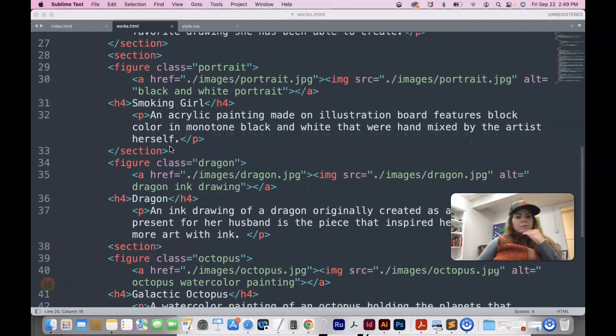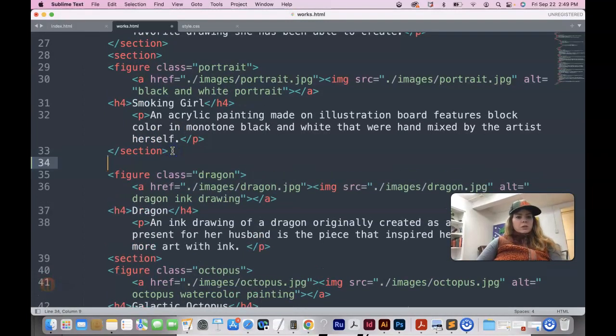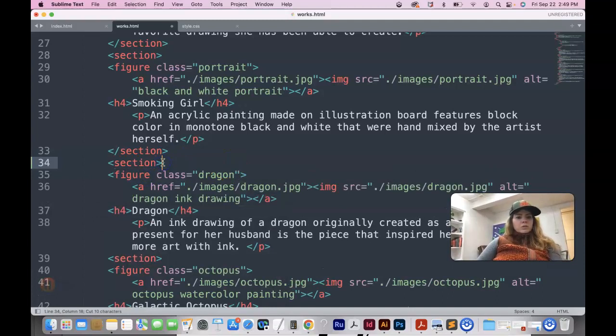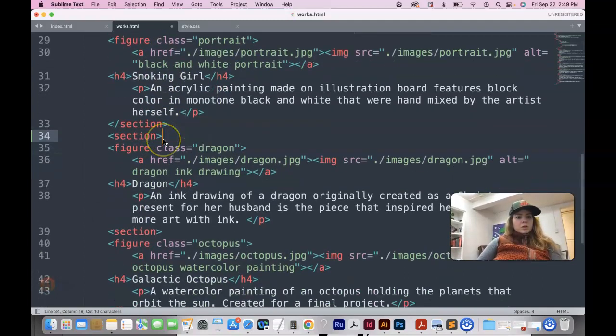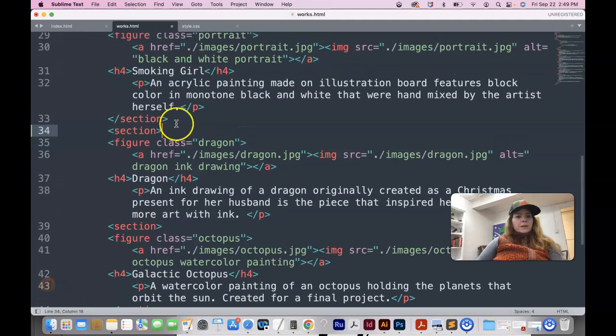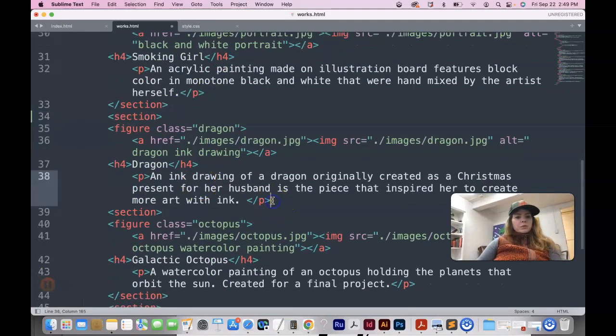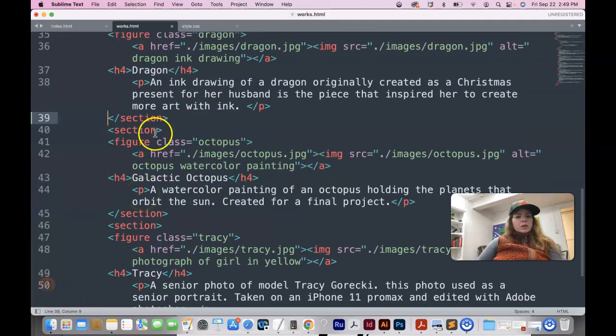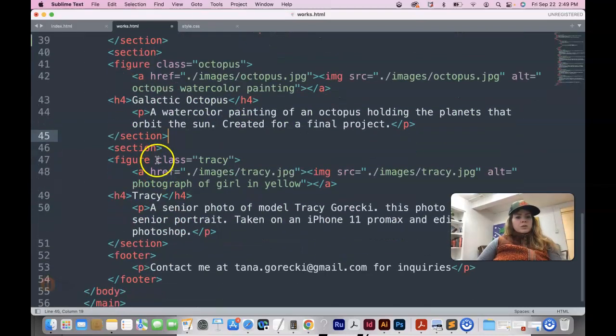I wonder if this should have a section on it. It seems to be what you're doing with each of these figures anyway, putting them in their own section, and at the end of the P, you're closing that out. So you have one missing there, I think, on one of these. The dragon one didn't have a section wrapped around it. Section, where's the octopus? Closing section. Tracy, closing section.